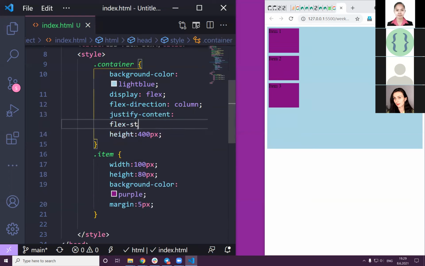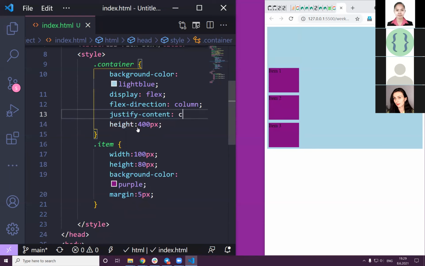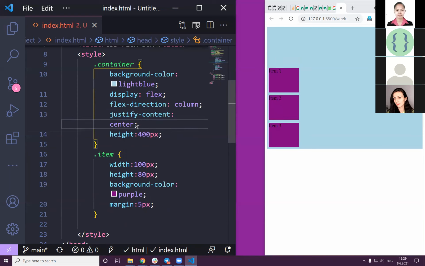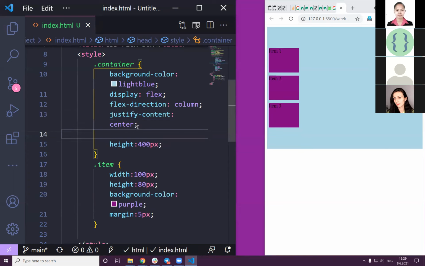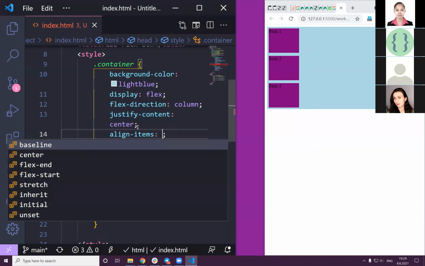Yeah, so flex-end should be the other end because it's column, yeah? So center, yes, button, but if we want to put this at the middle, we have to say align-items, and the center.